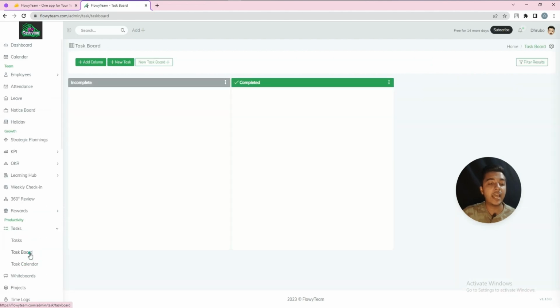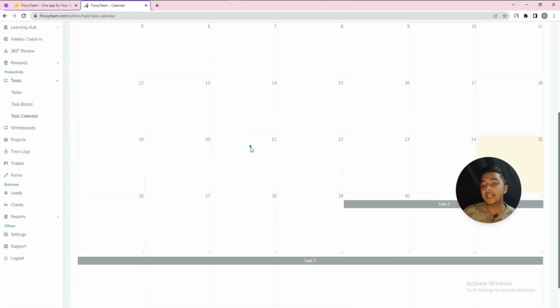After that, similarly they have task board. As you can see here, this is the task board. You can drag and drop these things from incomplete to complete section. You can add new column here. You can create new task board from here. They have task calendar. You can also get the task calendar from here.